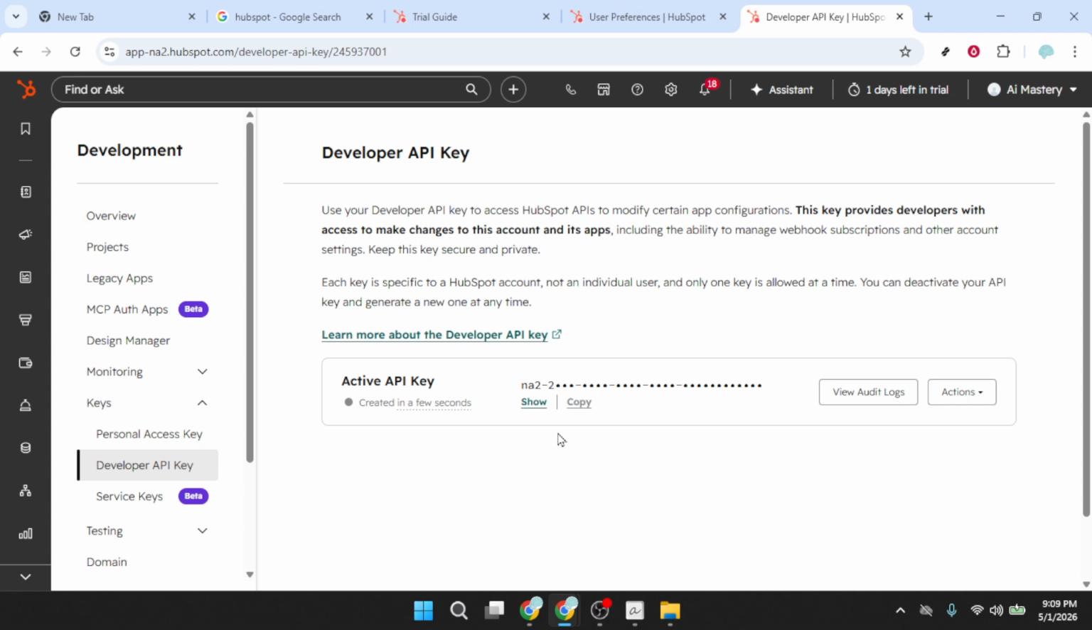If you don't see service keys or developer API key, you may lack the necessary permissions, or your account may use private app tokens instead. In that case, contact your HubSpot admin or search your settings for private apps.